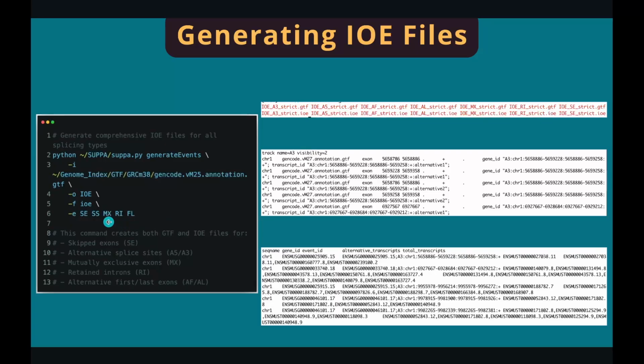The interpretation of all these abbreviations is shown below. Skipped exons, alternative splicing sites, something like that. So the output indexes are named IOE-A3, A5, AF, all these splicing events. So each event has its own index.